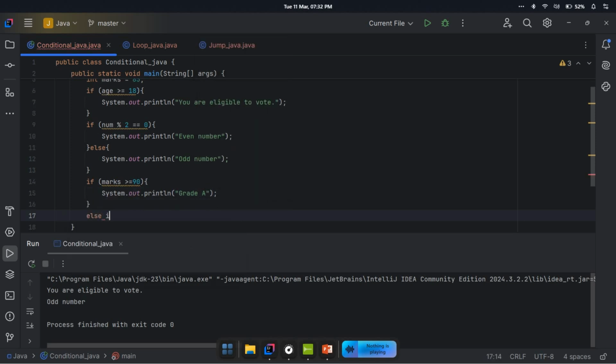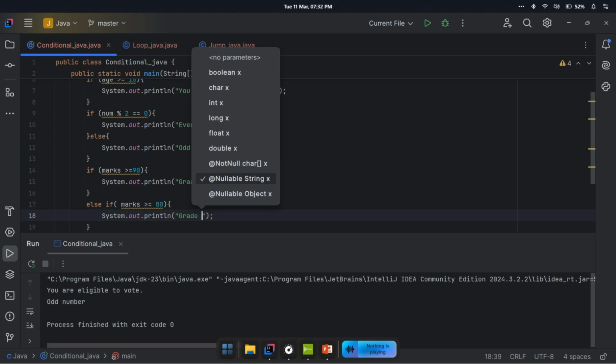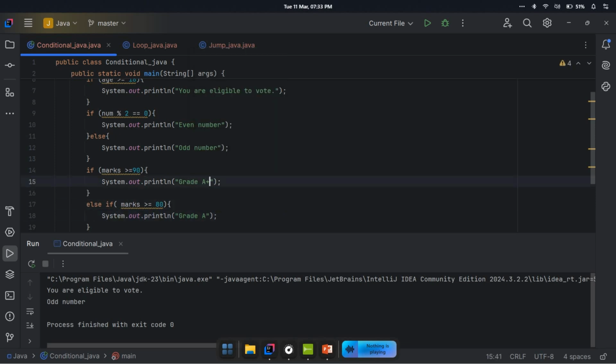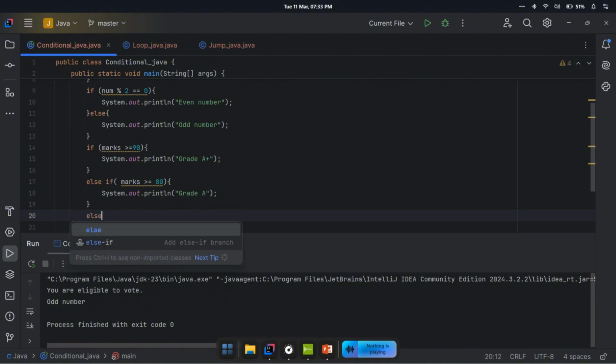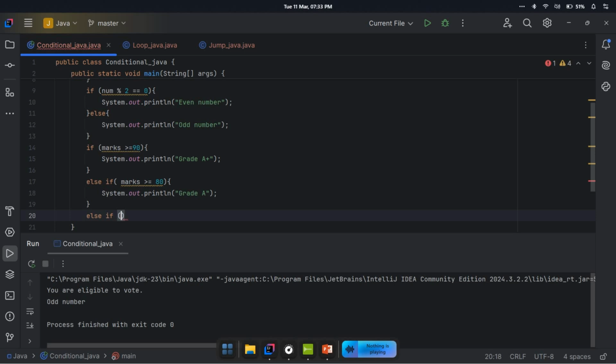Then we'll use else if, and inside this we'll give if marks is greater than or equal to 80, then we will print grade B. Or what we can do, let's make it grade A and let's make the first one A plus. Now so on you can give multiple conditions. Let's try one more else if.